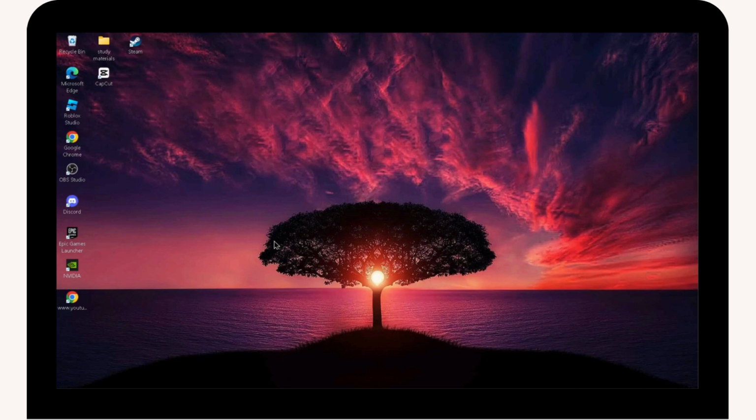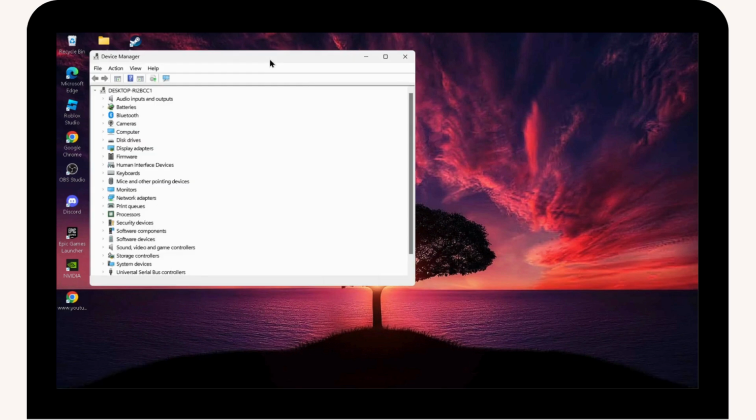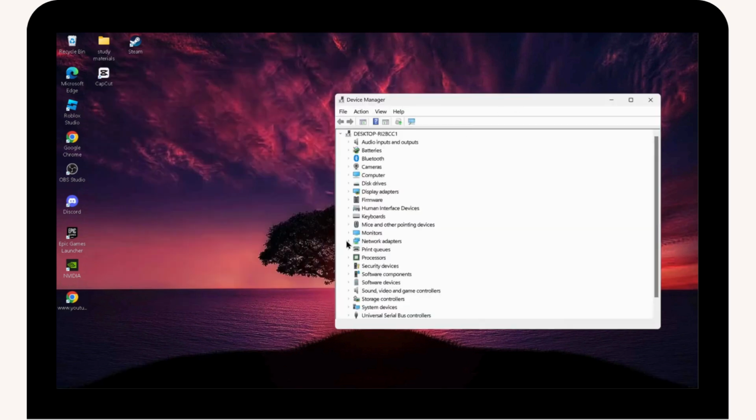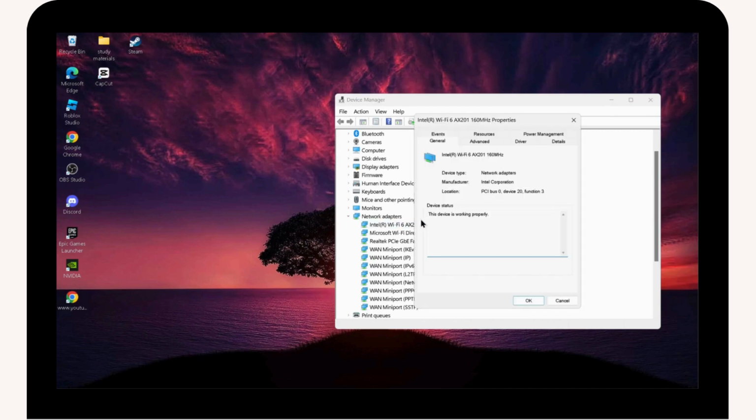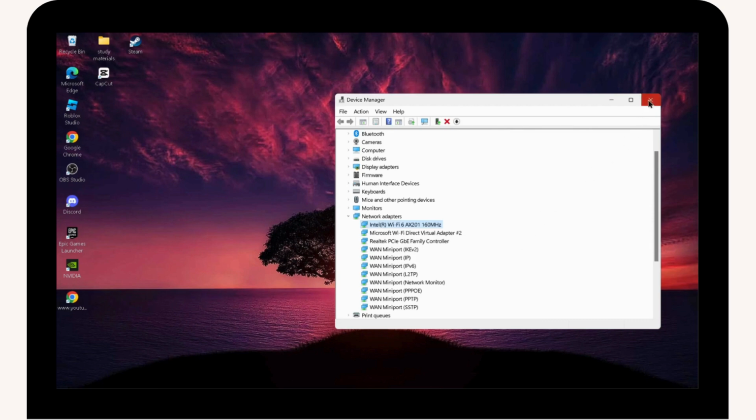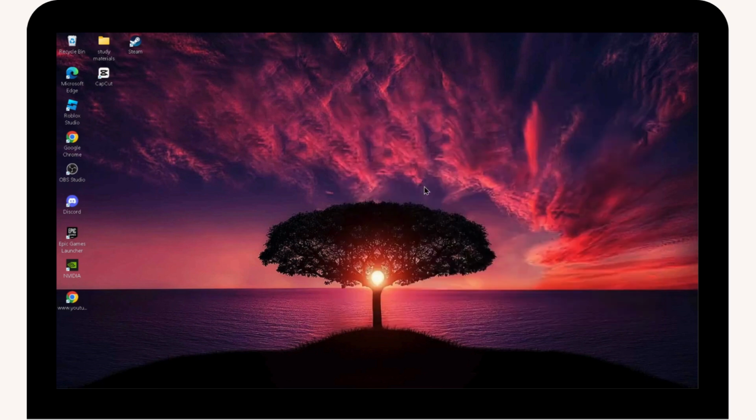Go to the device manager again, expand the network adapters and double click on your wireless card, and here you will have power management. Go for power management and choose the first option, which is allow this computer to turn off this device to save power. Once you've selected that, click on OK. That might fix your problem.